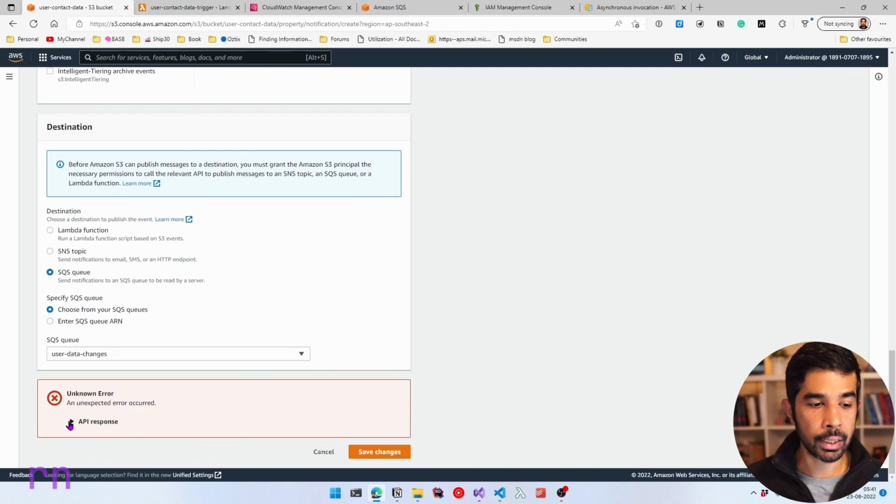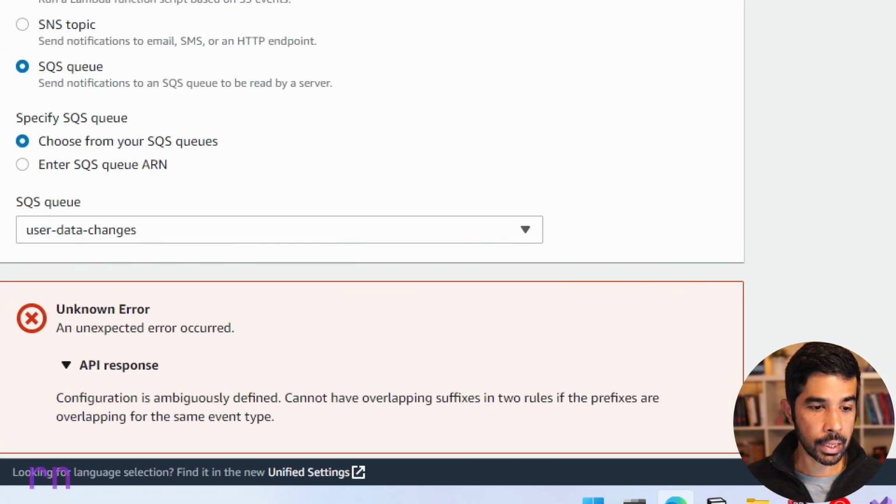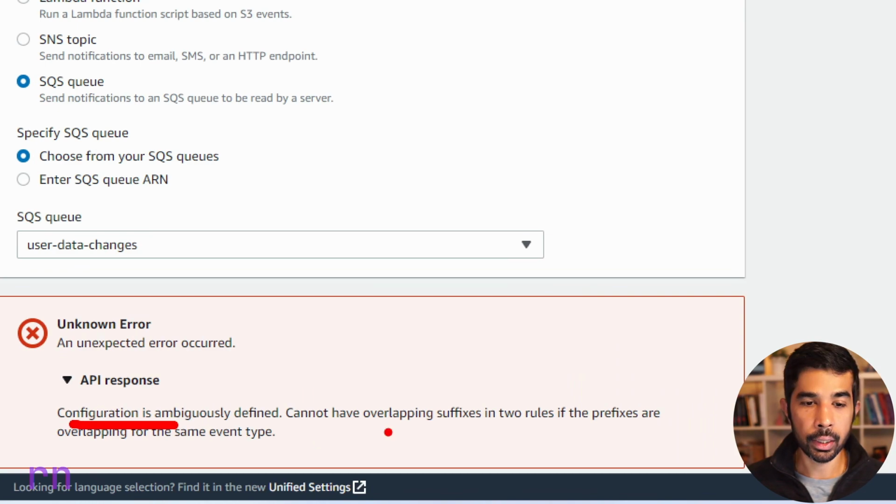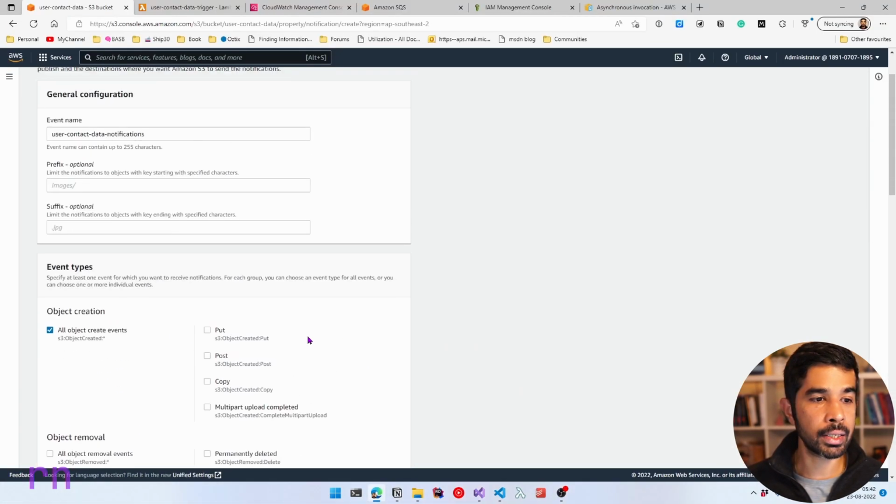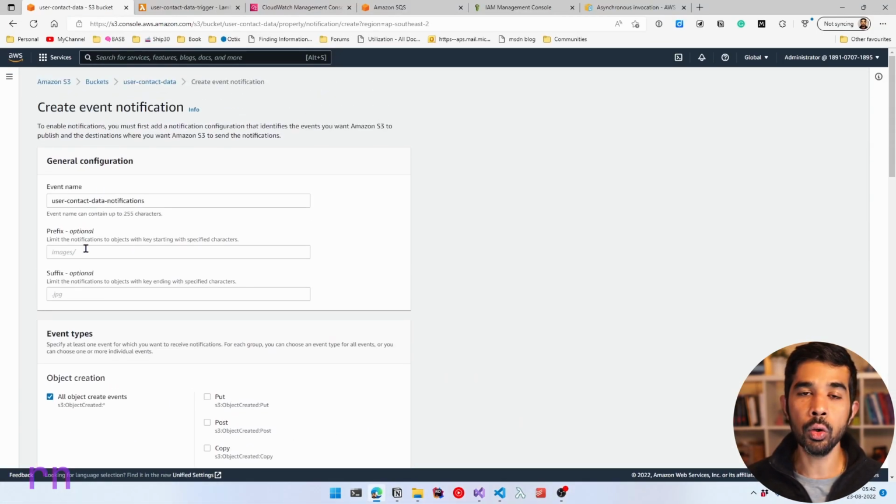Now in this case, it currently throws an error because there is an ambiguous configuration defined. It has noticed there is an overlapping suffix in the two rules. Since we already have a Lambda trigger that's listening for file changes in the unprocessed folder, we cannot listen to events at the root folder because that will include all the events, including the unprocessed folder. So we'll have to specify another prefix. Let's say processed in this particular case. So we'll create a new processed folder and just listen to events on that folder.